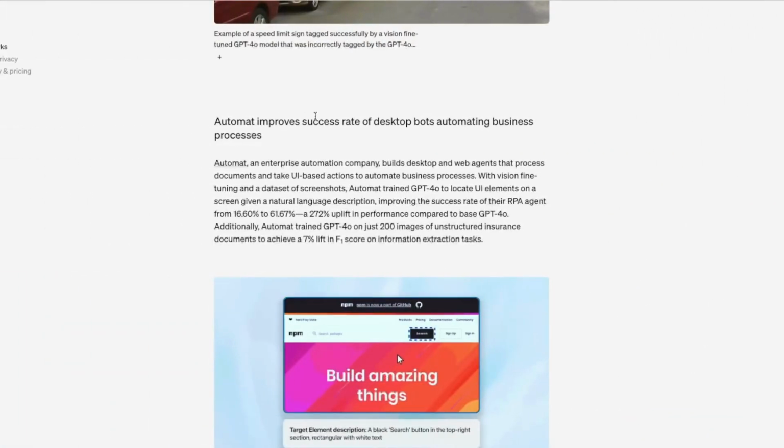AutoMap improves success rate of desktop bots, automating business processes. An enterprise automation company builds desktop and web agents that process documents and take UI-based actions to automate business processes with vision fine-tuning and a data set of screenshots. Automate trained GPT-4o to locate UI elements on a screen given a natural language description, improving the success rate of their agents.